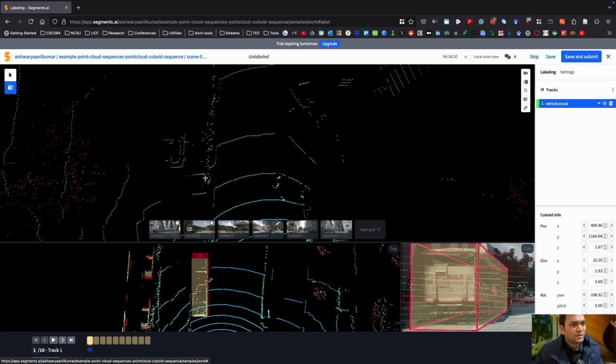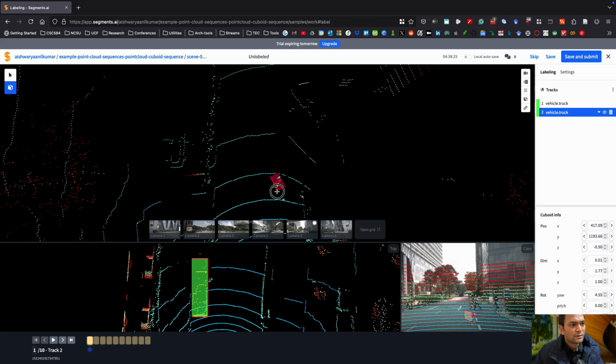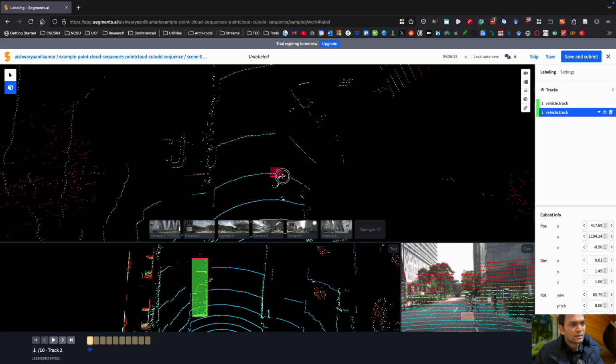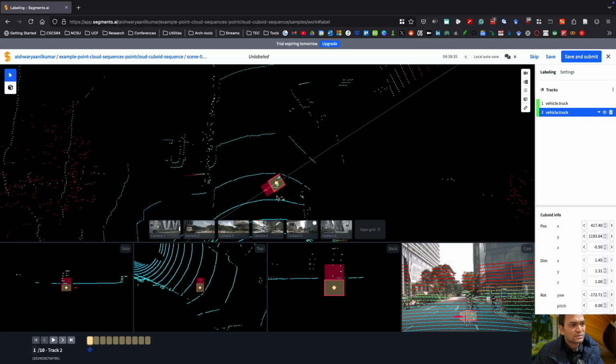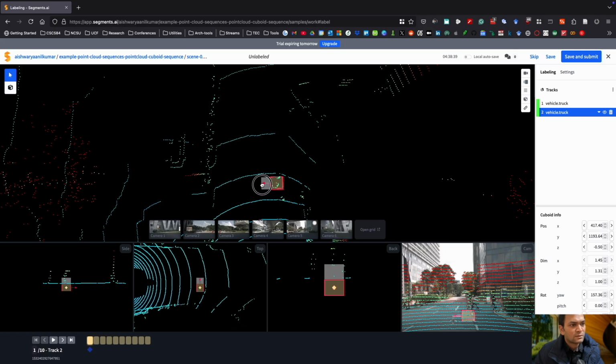What I'm going to do is create a cuboid and enclose those pedestrians like that. Make sure I find a nice place to click and then drag the cuboid. We want to adjust the heading direction for the pedestrians as well, like so. And then use the bottom 3 viewers to do the same thing. Adjust using the yellow handle, make sure all the points are enclosed, and then we'll move on to the next object.